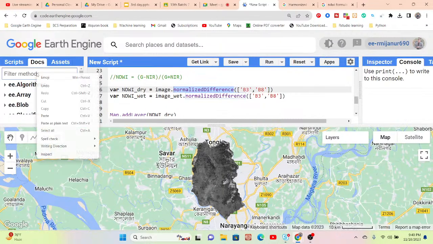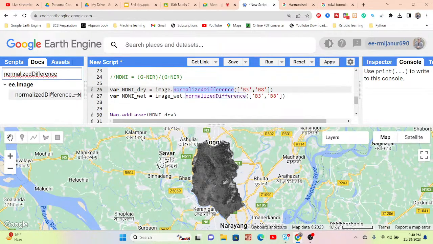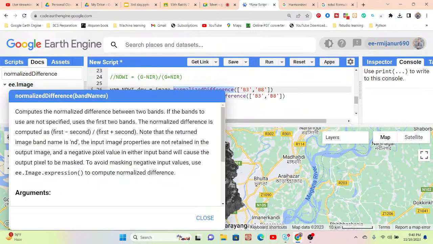You can see here, simply copy this and then paste here, and it computed. Mainly this function computes first minus second divided by first plus second. Suppose this time I mentioned the first band is B3 and the second band is B8. So now it automatically calculates B3 minus B8 divided by B3 plus B8. This is a built-in function.